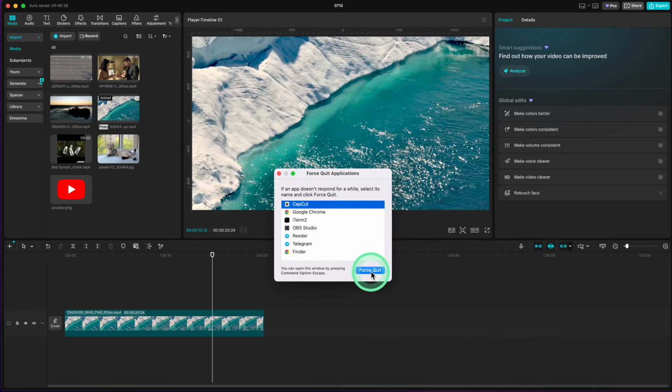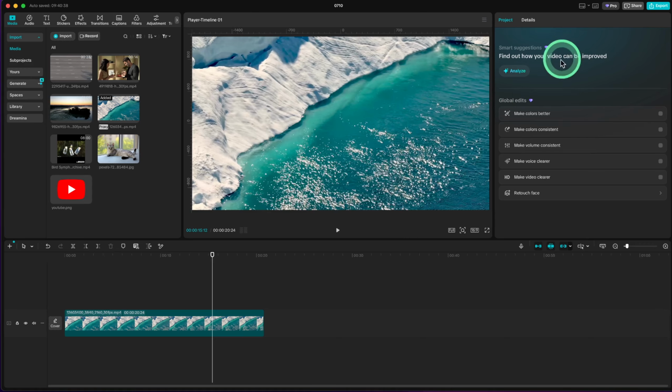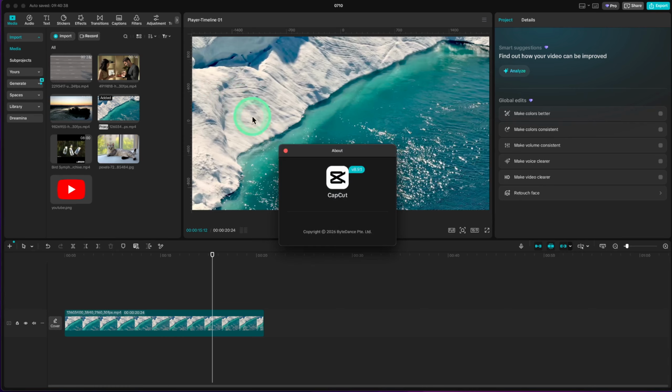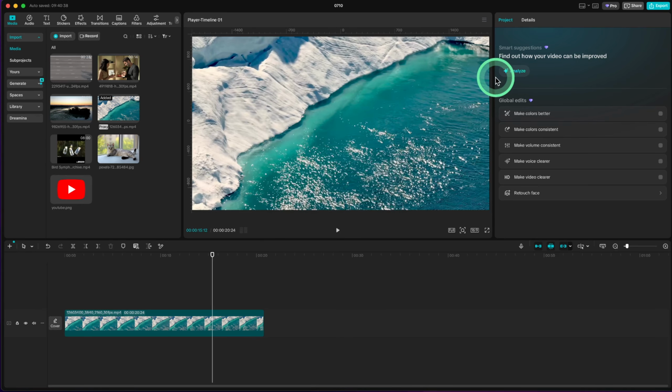Now, let's make sure your CapCut software is up to date. Open the app and navigate to the Settings menu. From there, locate the version icon and click on Check for Updates. If there's an update available, go ahead and install it. Once the update is complete, restart CapCut to ensure all changes take effect. Updates are important because they often fix bugs and improve compatibility with your operating system and hardware.